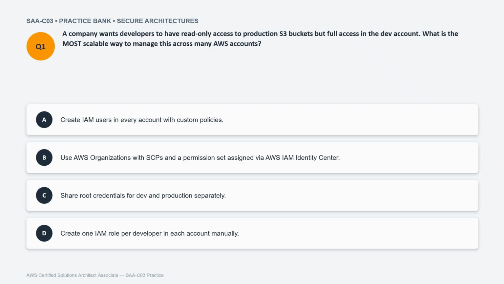Why? Because AWS Organizations with SCP, together with IAM Identity Center permission sets, lets you centrally manage access across many accounts without per-account manual IAM user setup. So that's why the answer is B. Let's go to the next slide.